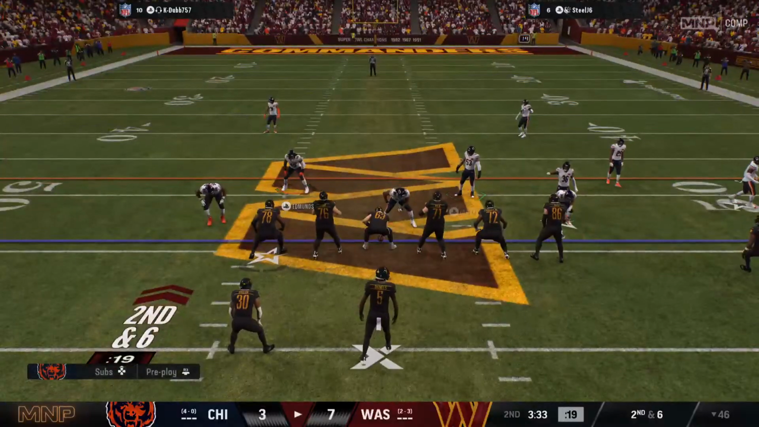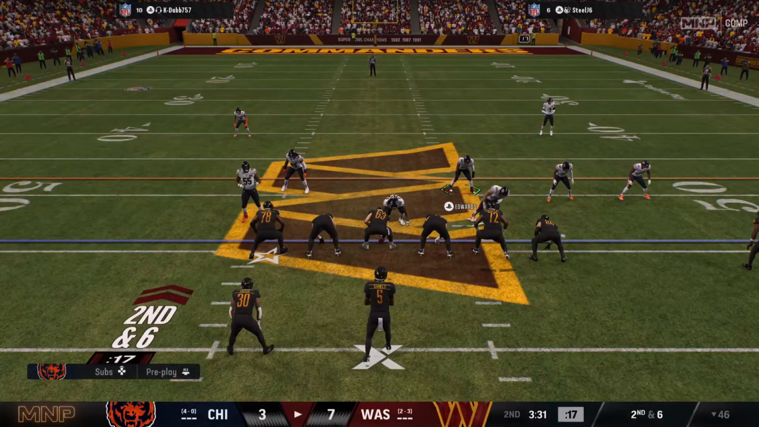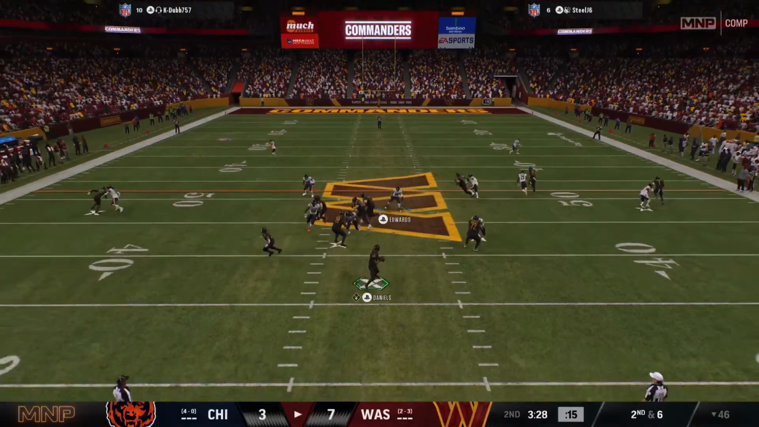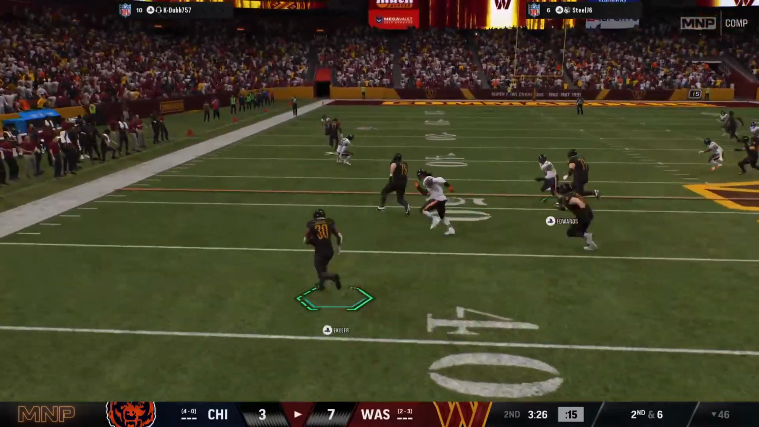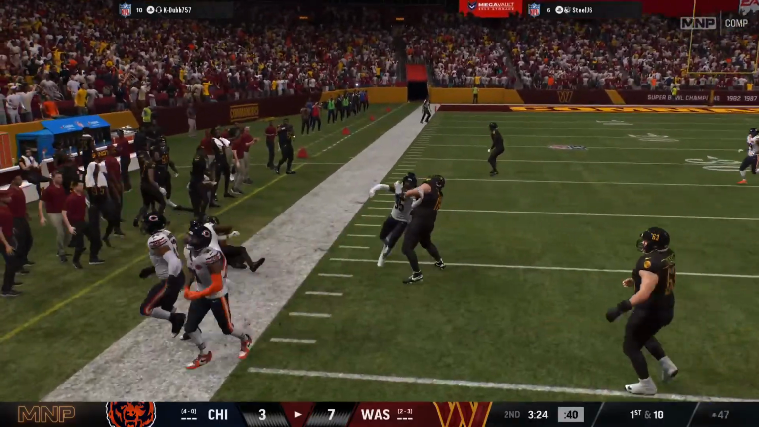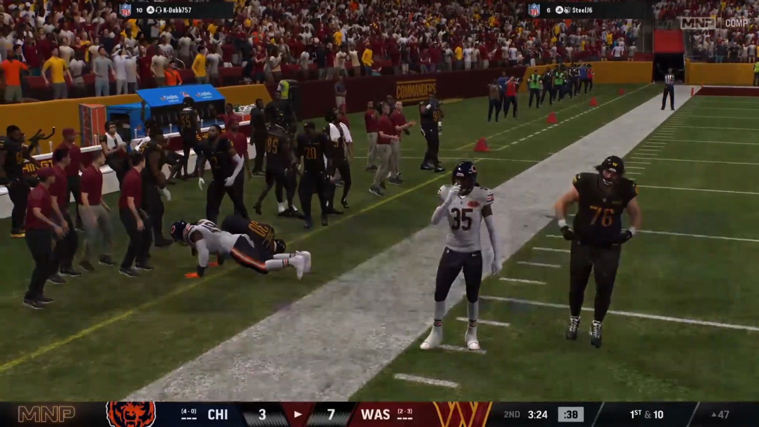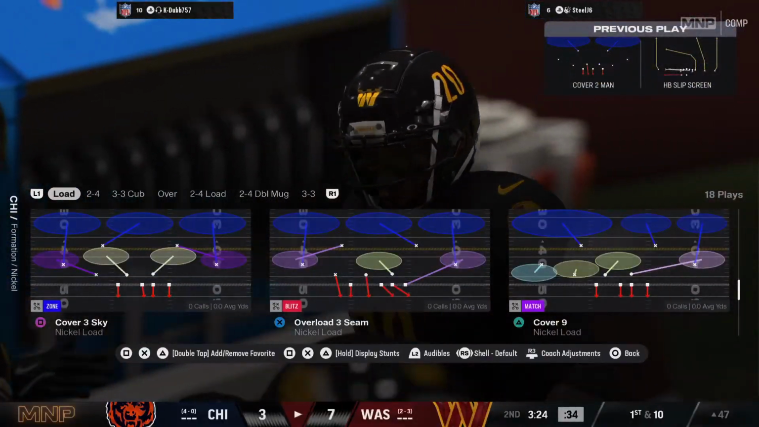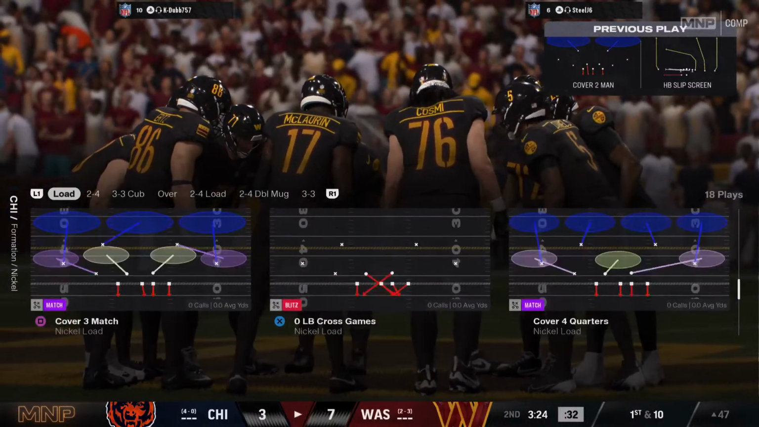Second and 6 coming up here. Sets up the screen, Eckler, and he's going to be across midfield, close to the 45 before going out. That one gains 7. And that'll be good for a Washington first.